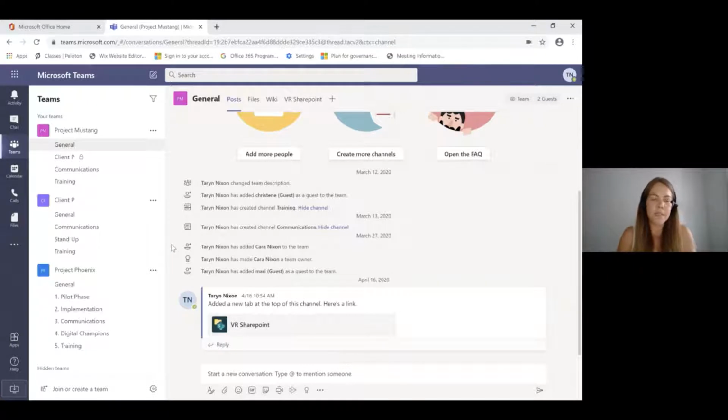So this is the Teams interface that I've set up across all of my projects. Looking to the left-hand side, I've got Project Mustang here. Then I'm working on a client. This is Client P. And I also have Project Phoenix. Once I've set up my team, I'm essentially the owner of that particular team.